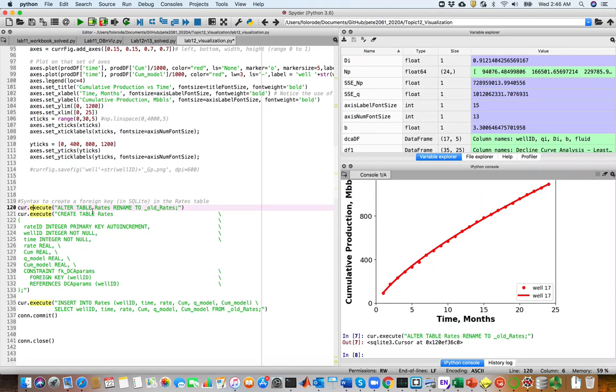Then we're going to create a new database table called rates to replace what you had before. And this is what's going to be in there. The rate ID, which is your primary key. Integer, that's the data type. Primary key, like I showed before. Auto increment, like I showed before for the DCA params table. So this makes rate ID your primary key. Well ID, which will be the foreign key, is here, and all these other parameters are set as usual.